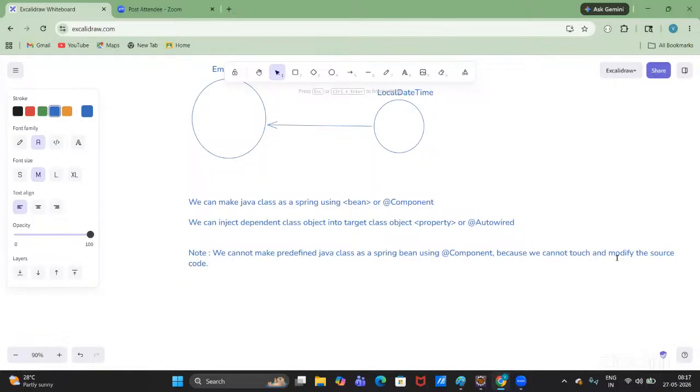Sir, how can we make predefined classes Spring Beans? We can make predefined classes Spring Beans using the bean tag only. Which tag is it here? The bean tag only.